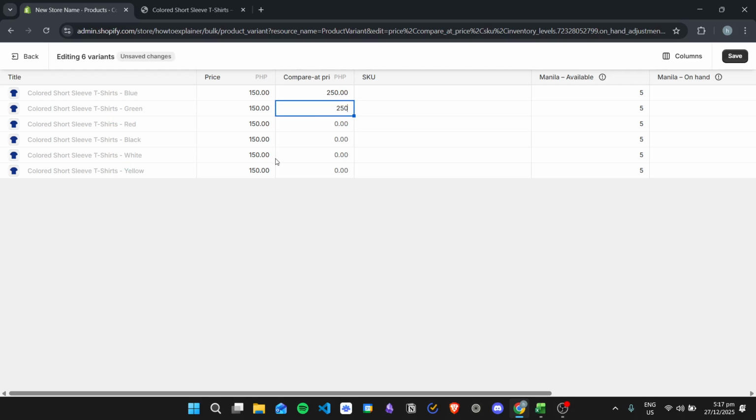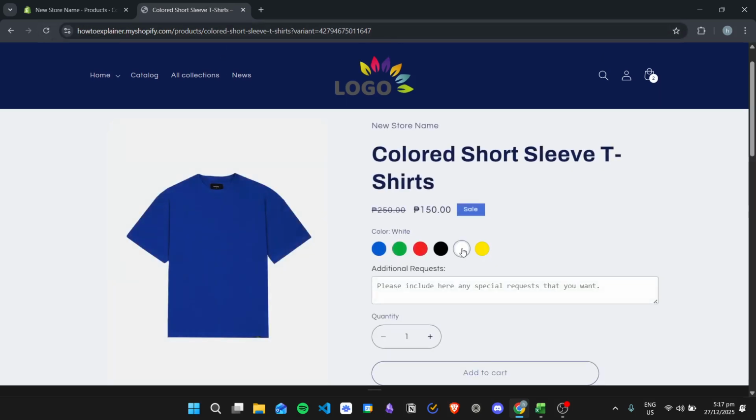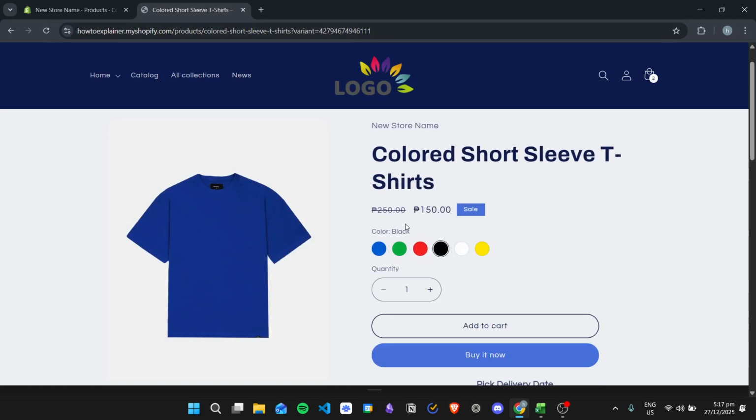For example, let's say 250 for all of the products right here. Then we can just copy this and then paste it right here so that we don't need to type them one by one. Then click on save, go back, and then this should now be visible for all of our products right here in the colored short sleeve t-shirts. And then that is basically it.